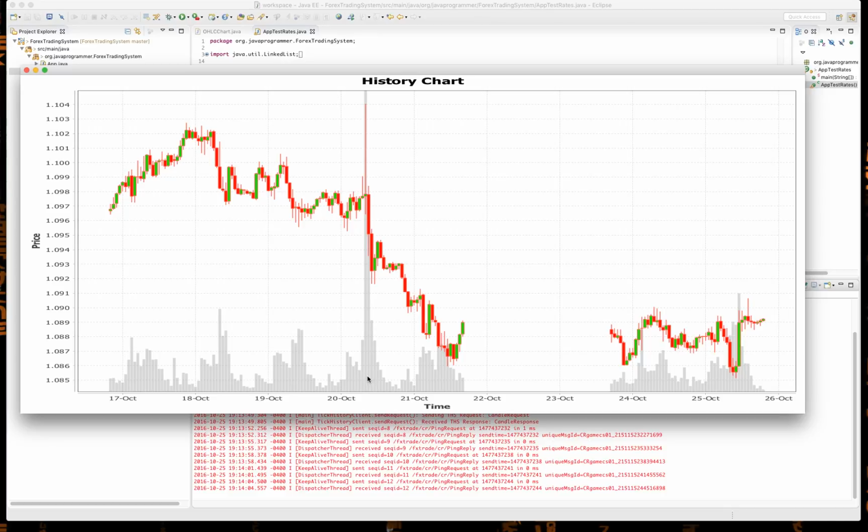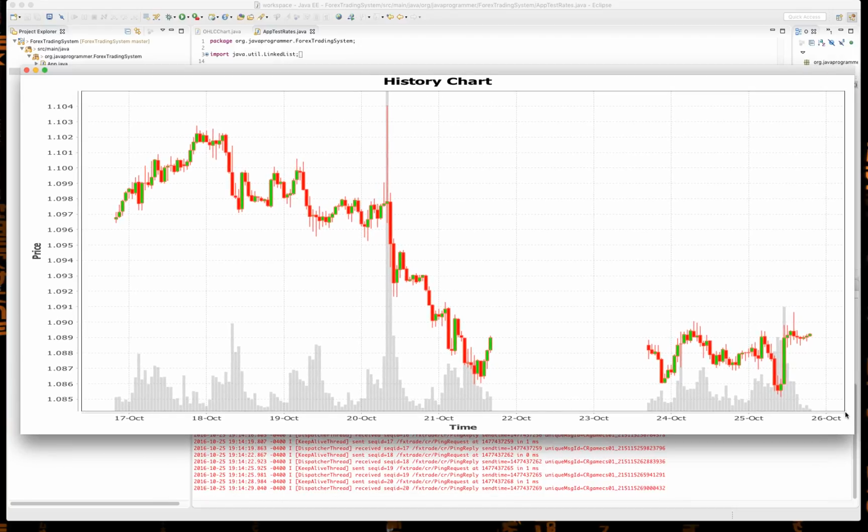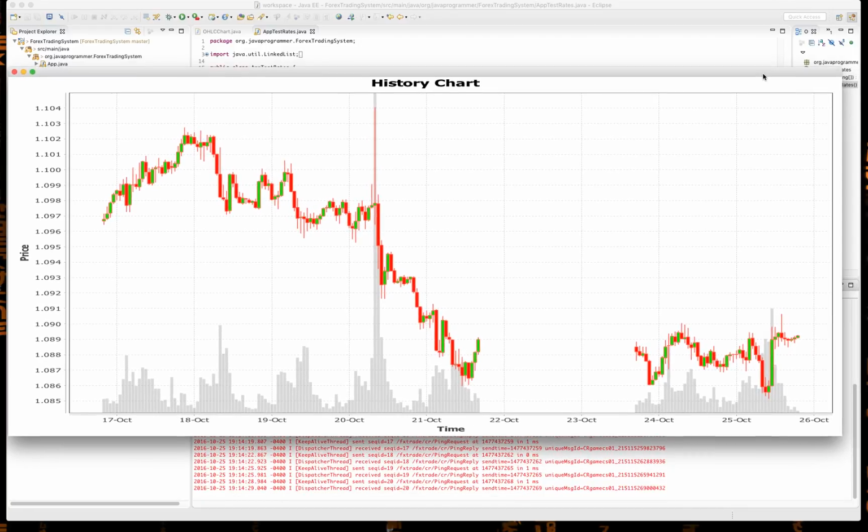So you can see the volumes here on the chart. This was a very big day on October 20th. I don't know what happened. I haven't been following the Forex market recently. So that was last week. And then today we see right now, or I should say the current bar is right here.